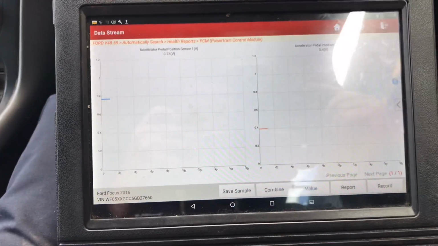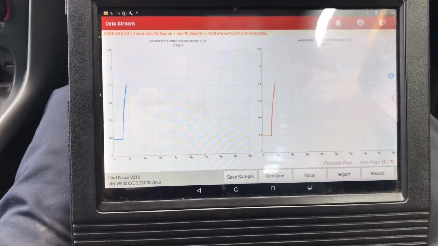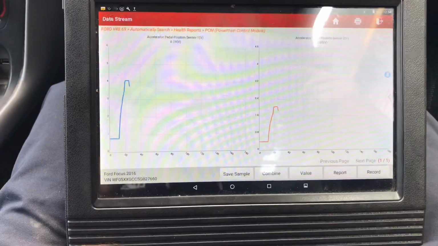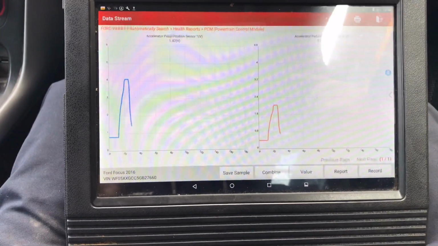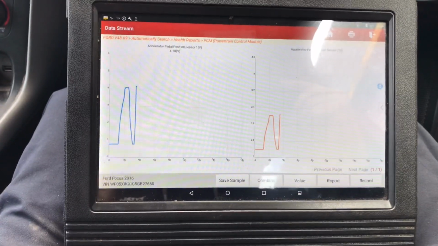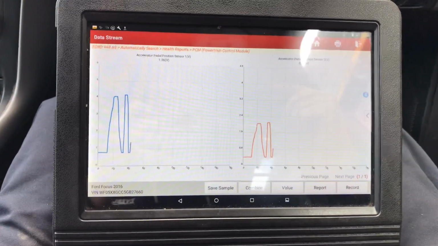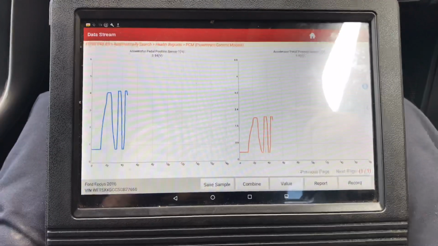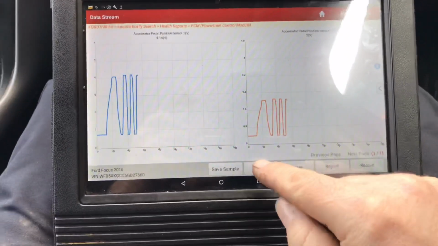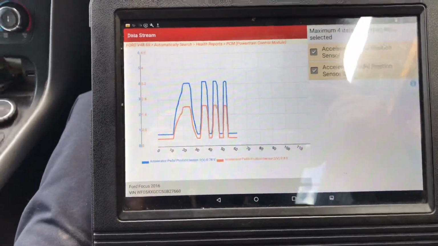Here we go. Right to the bottom. Looks alright at the moment. Coming back down. Back up. Back down. So let's combine them. They look alright. Didn't they?